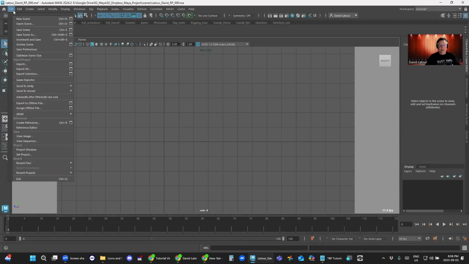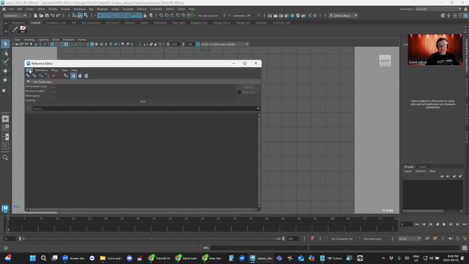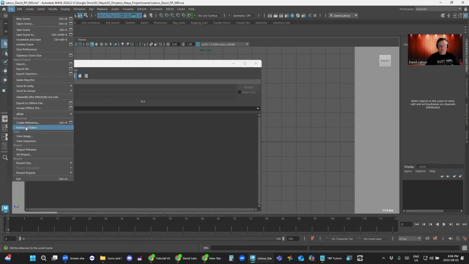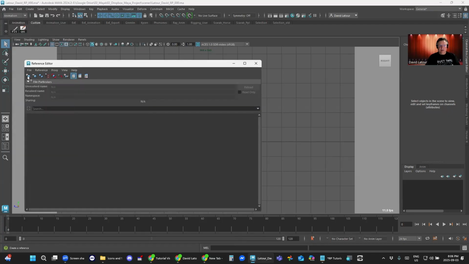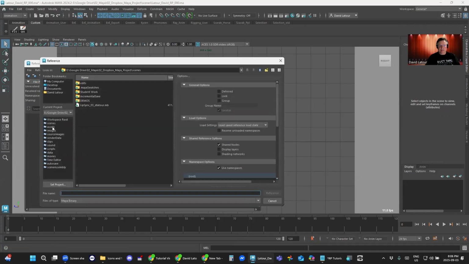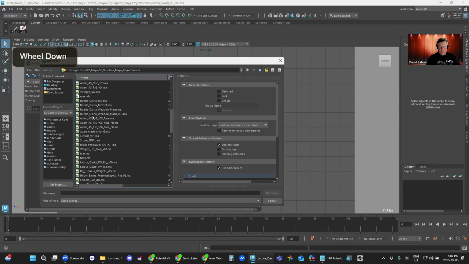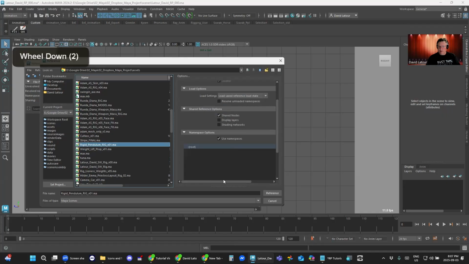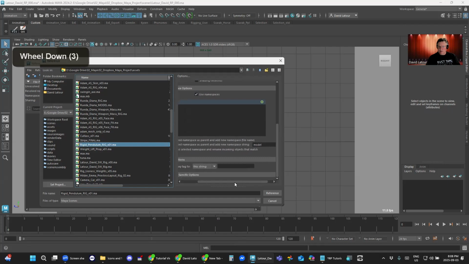So I'm going to go File, and I'm going to pull up my reference editor. That's under File, Reference Editor, to pull up this window here. I'm going to click this little button here to say, hey, let's create a new reference. And I'm going to navigate to that asset, that rigid pendulum asset. There it is. I'm going to go ahead and use namespaces here. And I'm just going to say, use the selected namespace as parent. And I'm going to give it an A. That's mostly just to keep the names of the nodes on the rig short.